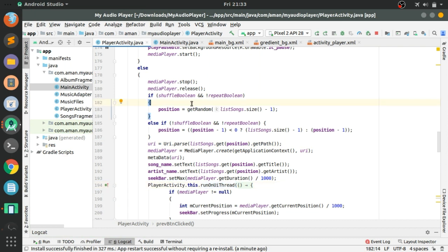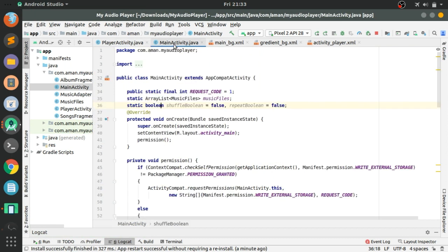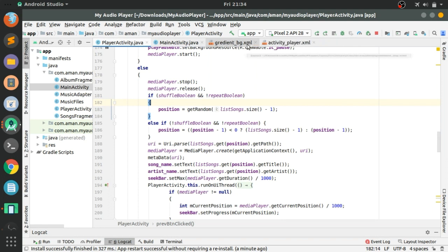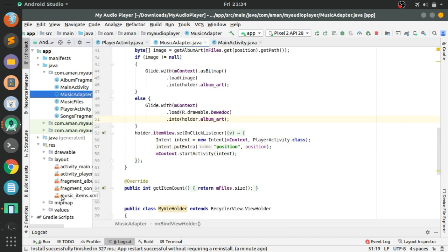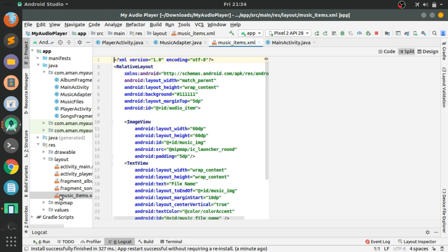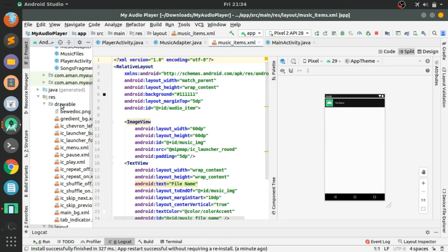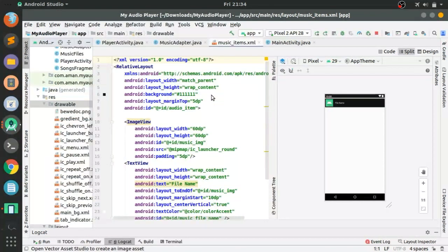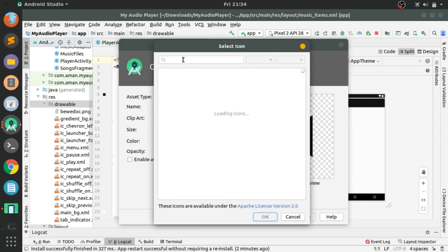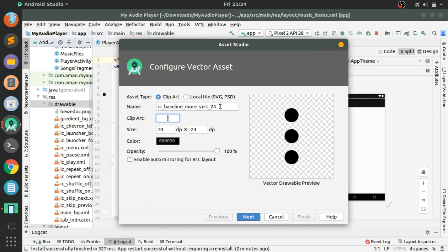And now we will add one more feature, that is for deleting a file. For that we have to first go to the music adapter and in the resource layout folder, music items, and add a drawable vector asset. Search for more and vertical more. Add this, rename it what you want, press next and finish.